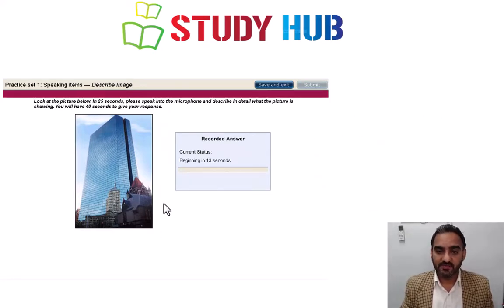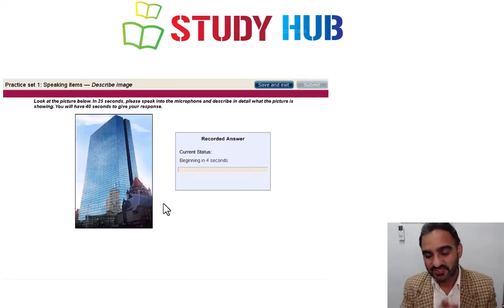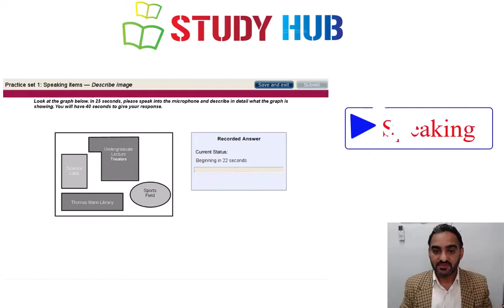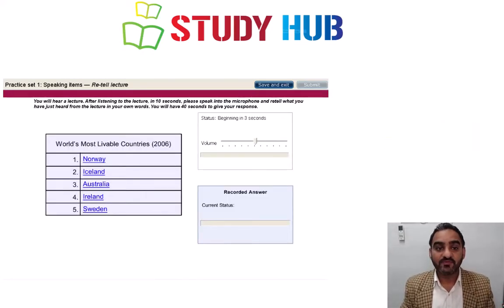Of course, you'll be learning about templates and strategies, but today my task is just to make sure you become familiar with the test format. So we are not going to get carried away into the strategies. I know that can happen very easily. So describe image is a speaking only question. It does not contribute score to any other module. Then we move to retell lecture.